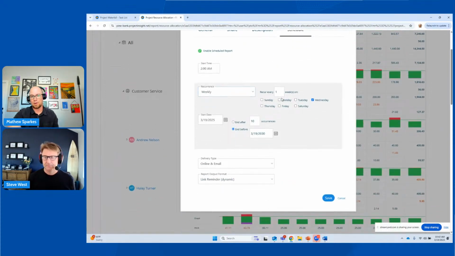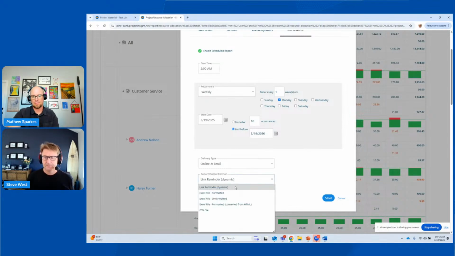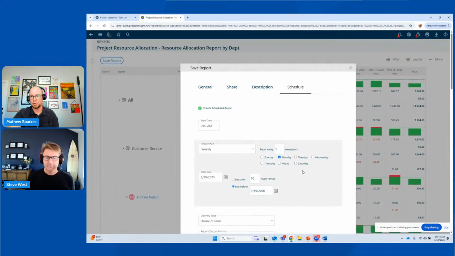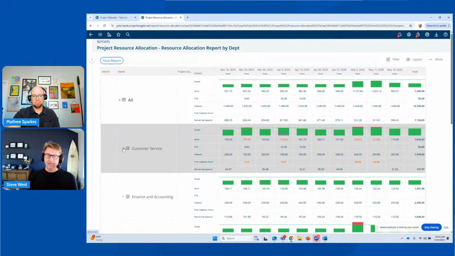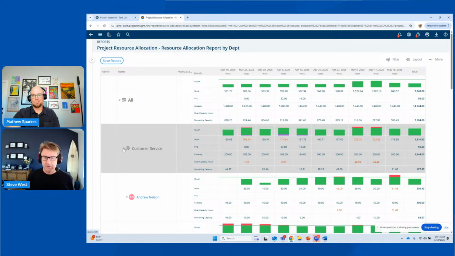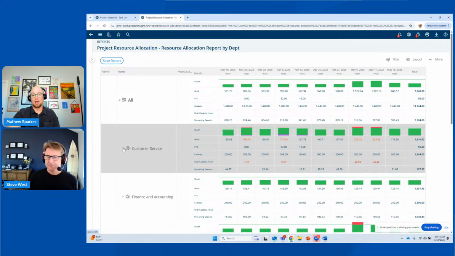So I want this to go out every Monday so that people understand what the team's bandwidth is going to look like over this next time period. I can choose to have that be a link right here to Project Insight, or even an Excel file if that's what we prefer to do there. And what you're seeing here is across all reports, not just this particular report, but any report in our system. You just showed the way of sharing them. That's a good call out, and that it does apply universally.